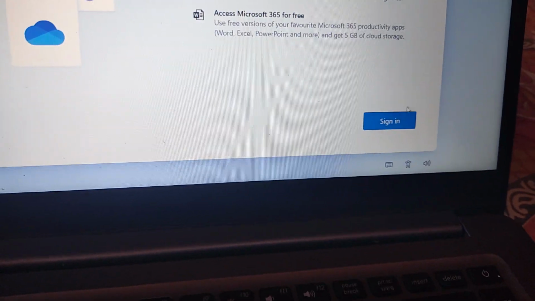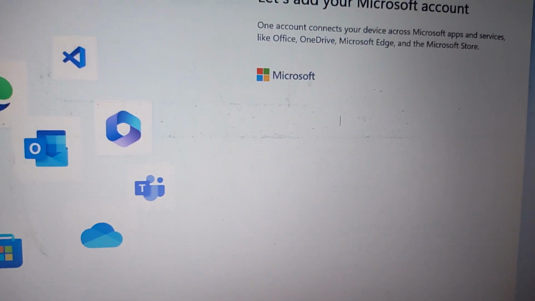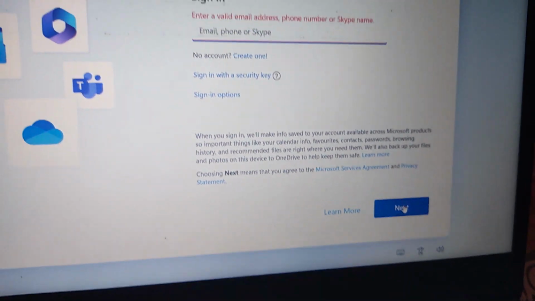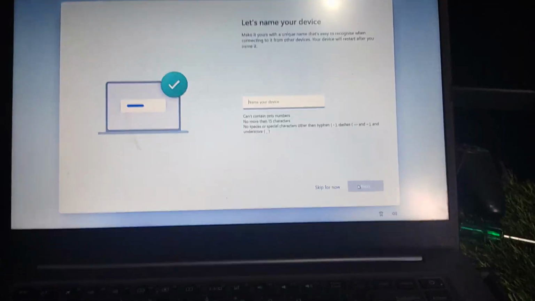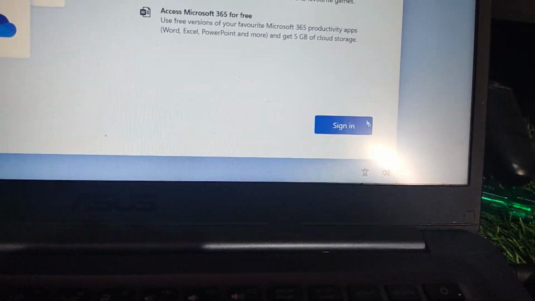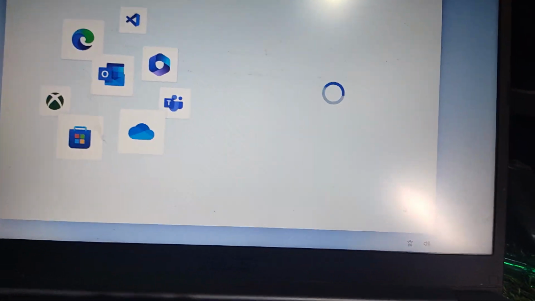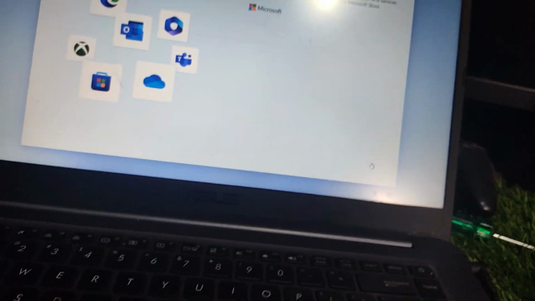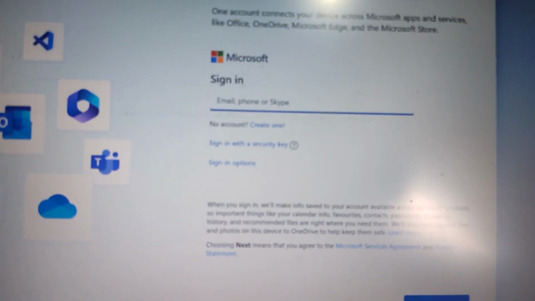Today, I'm super excited to show you a cool trick for setting up Windows 11 on your laptop without needing an internet connection. Yes, you heard that right. So, imagine this. You're setting up your new laptop, and it asks you to sign in with a Microsoft account. But you're in a hurry, or maybe you just don't want to create a new account right now. No worries, I've got you covered with this simple workaround.